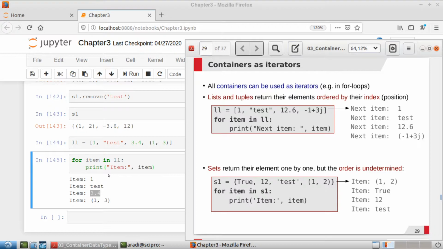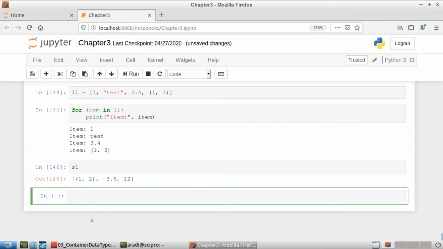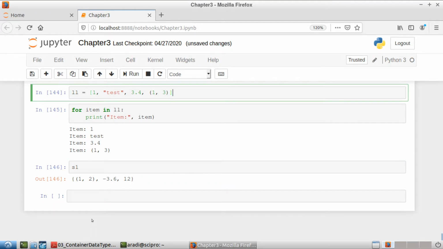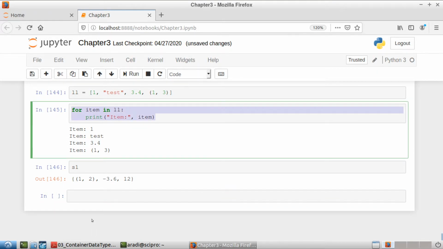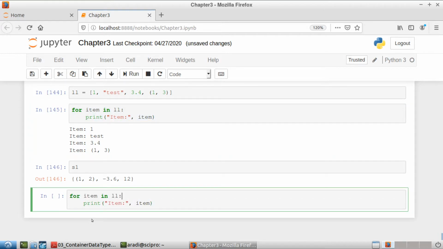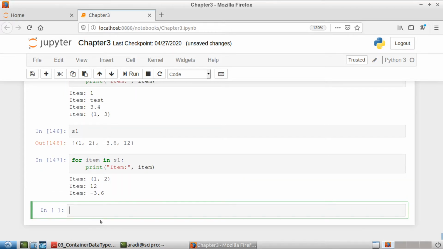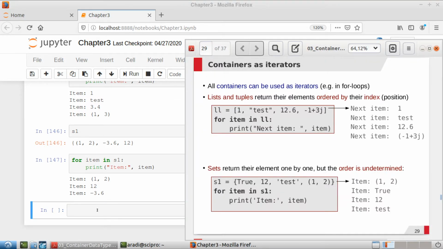For sets, it is the same. You can also iterate over a given set. Let's take the set S1 and modify the example here. I will just copy it and paste it here. Now we want to iterate over the set S1, and then you get the elements 1, 2, 12, and minus 3.6. Here you already note that the order has changed. Sets are usually unordered, so you should not rely on the order of the elements in the set, but you can get them one by one in a given order if you iterate over them.